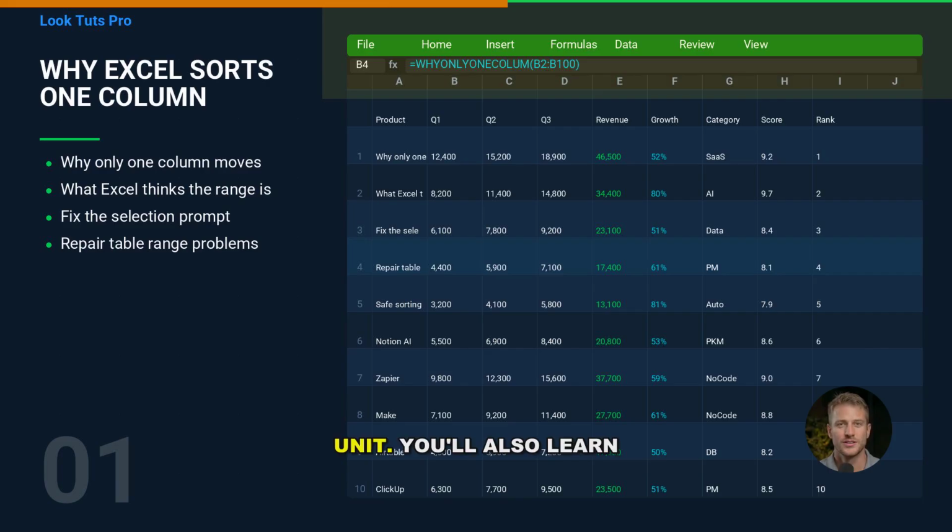You'll also learn why the expand the selection prompt appears and what to do when it doesn't appear at all. We'll cover the most common causes: blank columns, merged cells, hidden rows, and table range issues. And I'll give you a quick checklist you can run before every sort. The goal is simple: one sort action, zero broken relationships between columns.